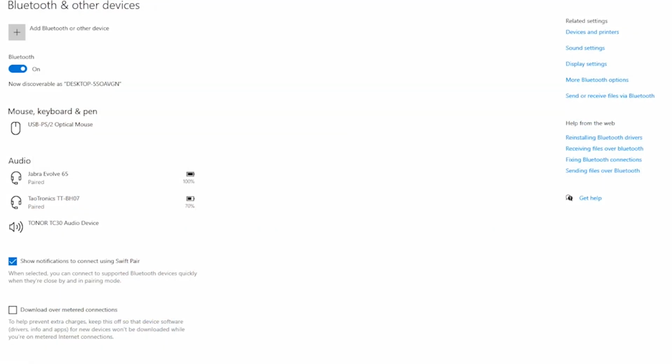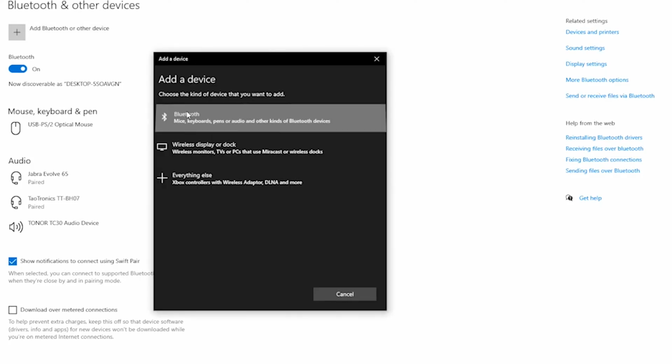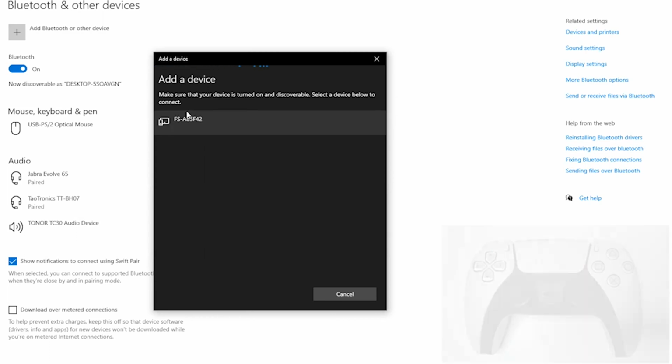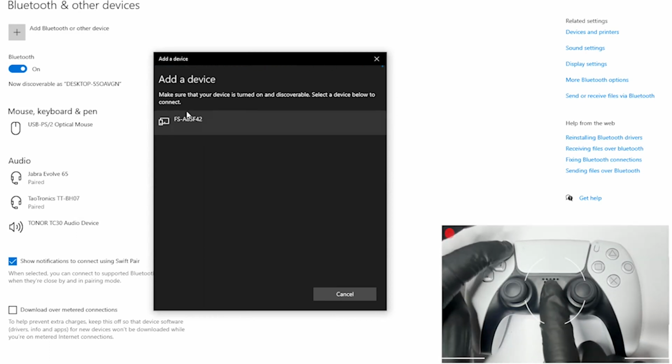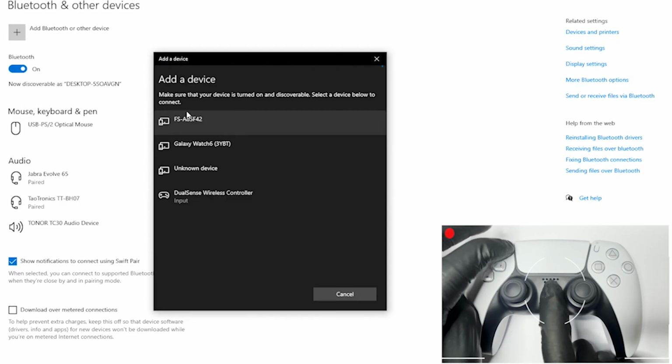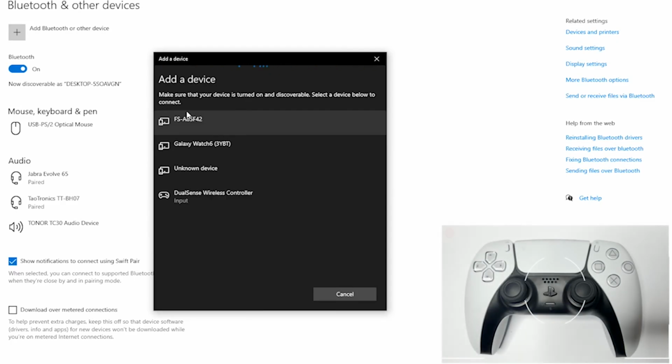The first thing you want to do is go to your Bluetooth settings on your PC. You then want to select Add Bluetooth or Other Device, and on your PS5 controller, you want to press the Home button and Share button at the same time. This will then make the controller discoverable. Once discoverable, you can select the controller and then hit Done.